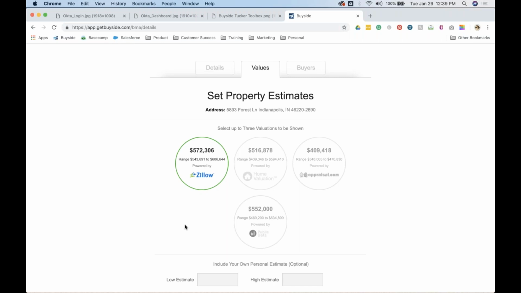So if you are looking to overcome the objection of what they've done online and the research that they've found, go ahead and type in and select a few of these estimates so that you can have that conversation and show them that a computer model cannot take the conversation to the next step. As you can see here, I've selected Zillow, home valuation, and e-appraisal. You have the option to select up to 3 valuations to be shown on your report.